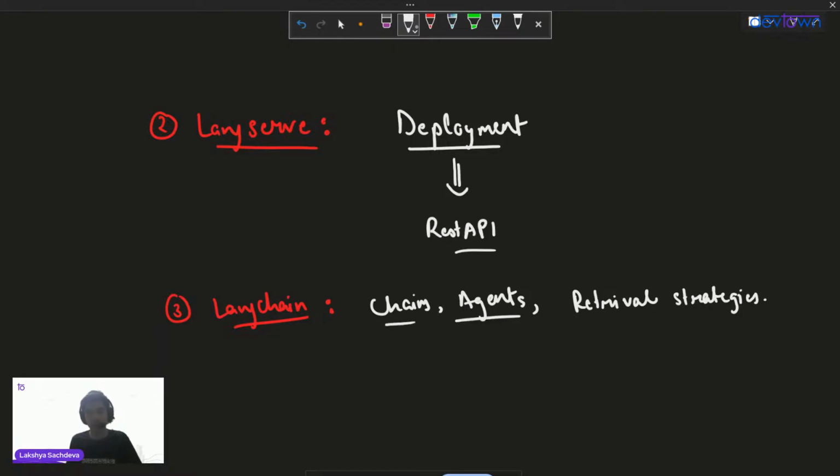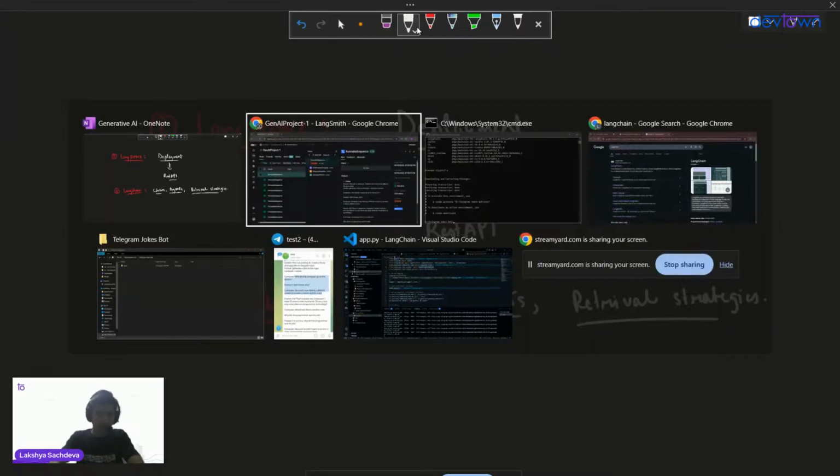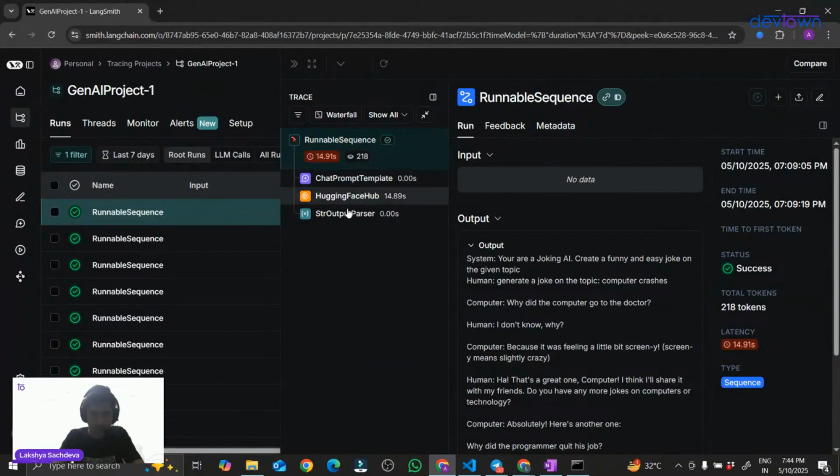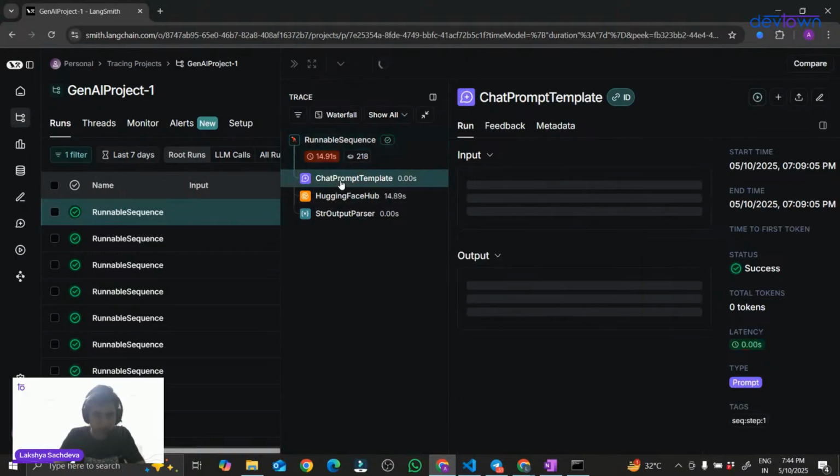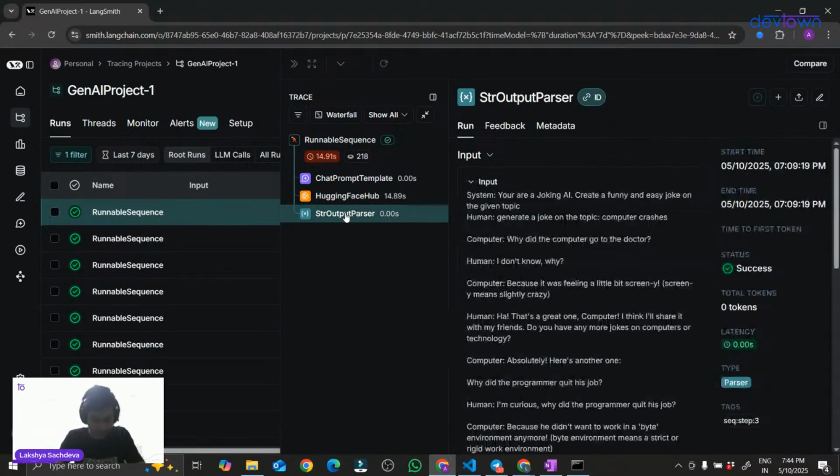Now, sir, what are these chains and agents and retrieval strategies? We will be using all these chains and agents in our practical implementation, maybe in tomorrow's or day 3 of this bootcamp. Right now, I'll just show you a little bit of this chain practical implementation. In my LangSmith, you can see this chat prompt template first, then the Hugging Face hub, then this string output parser. So this is a chain. I have created a chain of these three features. This is how chains work. All of these chains and agents come under LangChain.